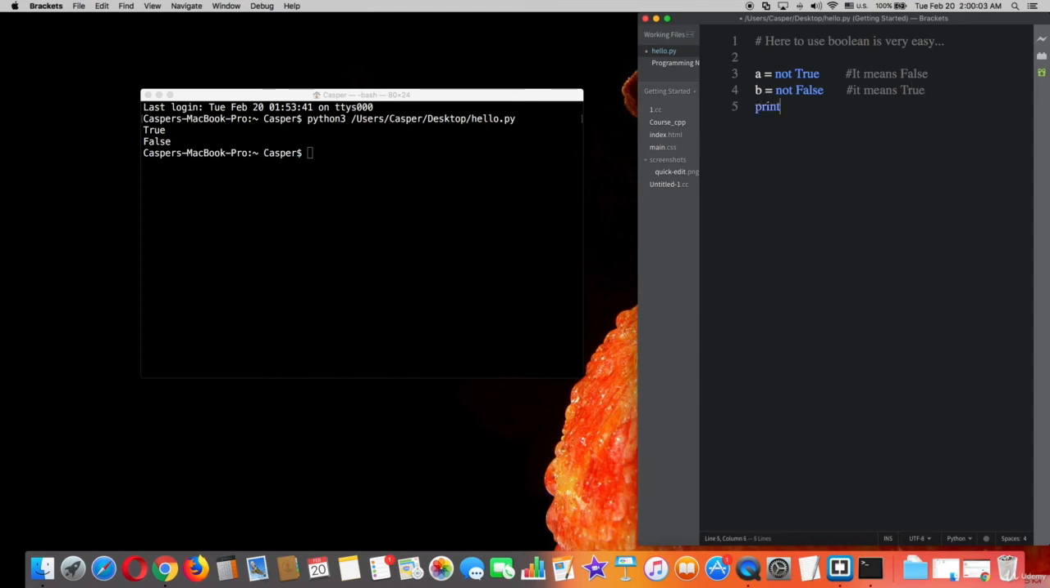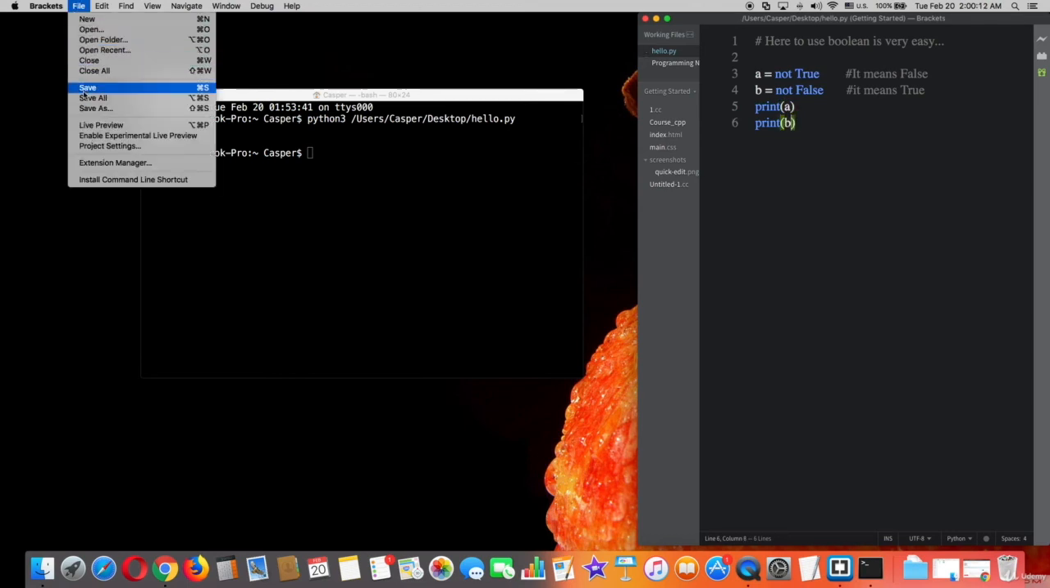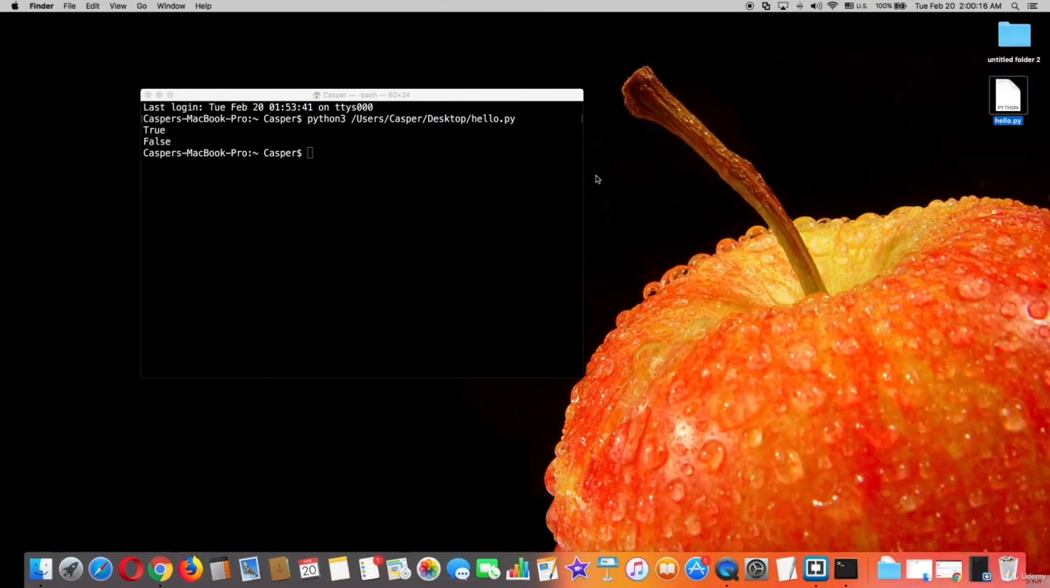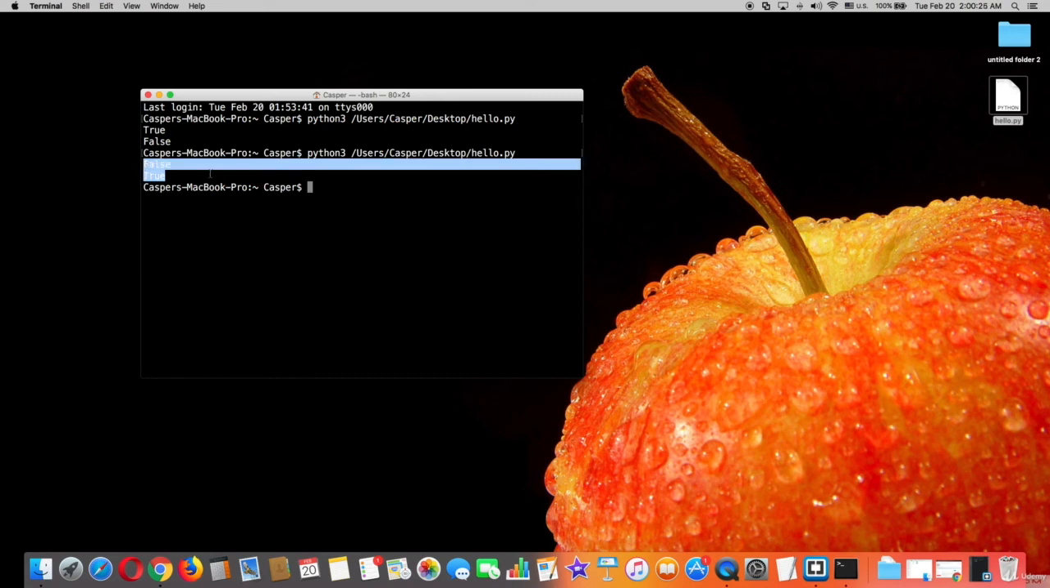Alright, so print a and print b and try them on the terminal. Don't forget to save the file before trying on the terminal. As you can see here, the result became opposite.